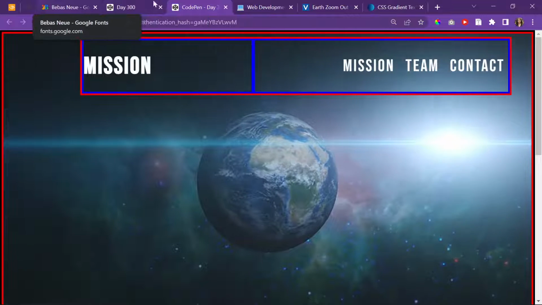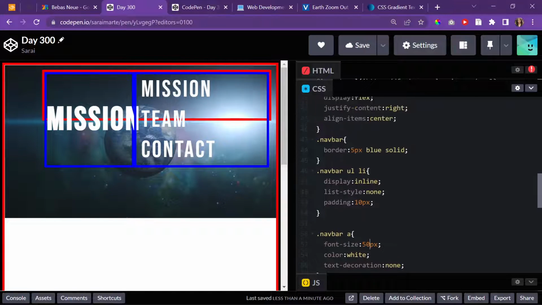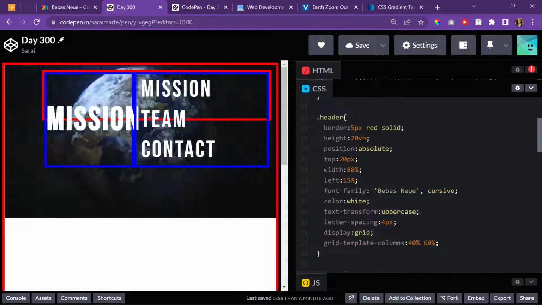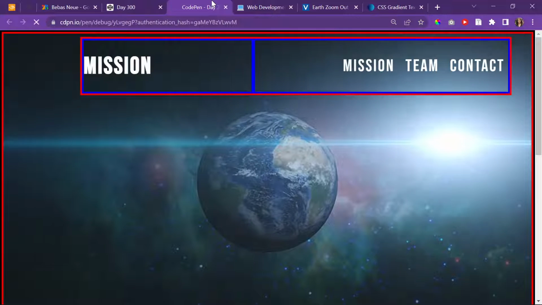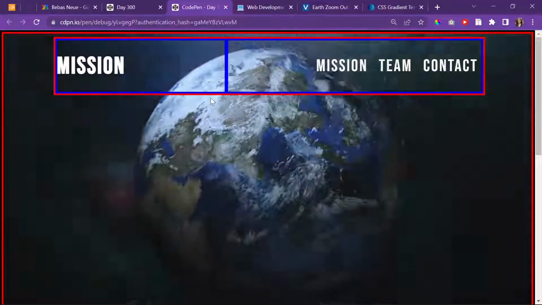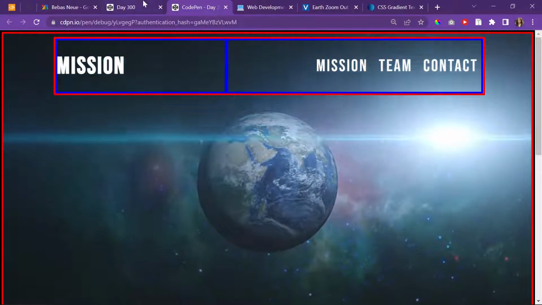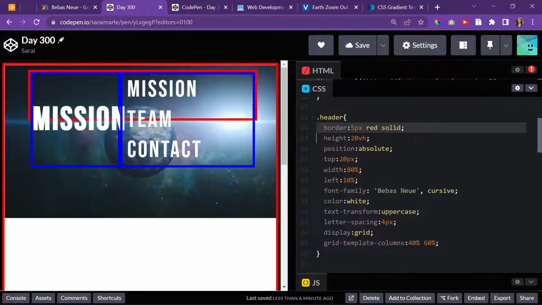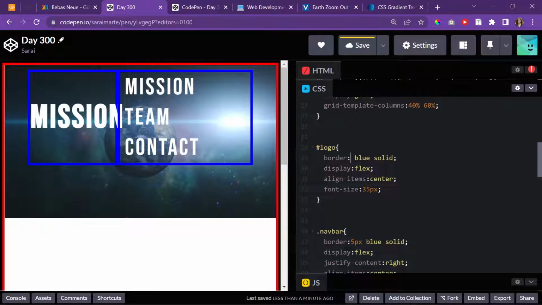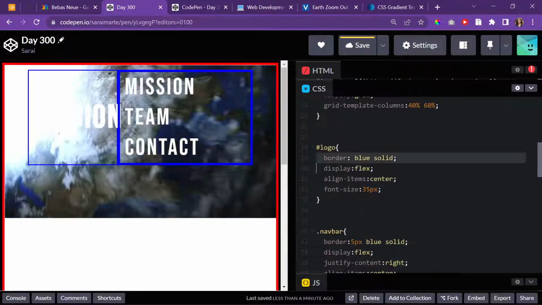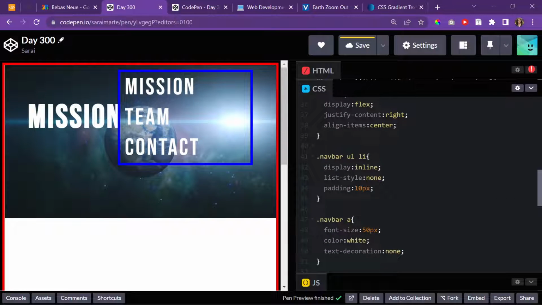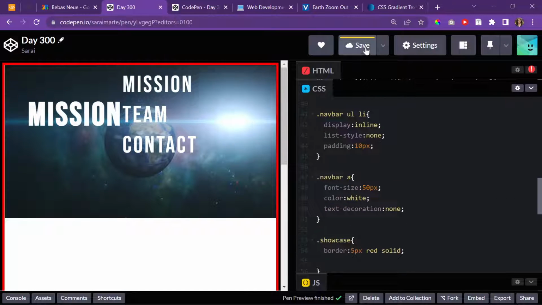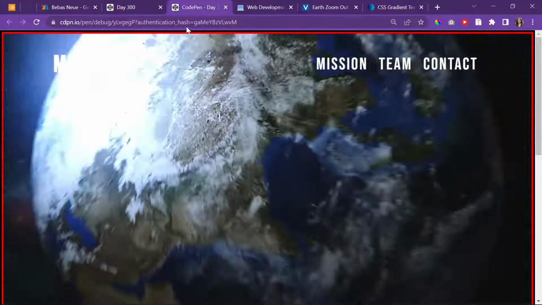So maybe we can move it, instead of 25% to the left like the header, we can do, oh, I did 15%, maybe let's do 10% and see if we can move it a little bit better, like in the middle. I think that's better. Alright, so I'm going to just delete the borders so that we can see what they look like real quick. Delete those. Save that, and then let's look at that.